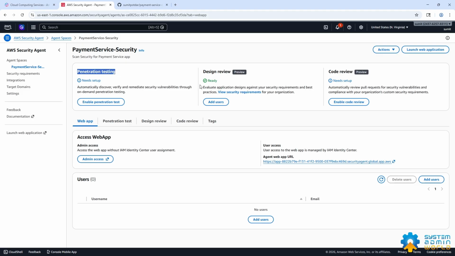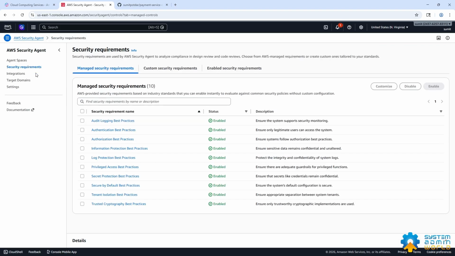So let's get ready for the design review first. To get the design review, we need to upload the design security requirements. What needs to be scanned during the design? So we need to create the security requirements. There are multiple security requirements already created by AWS itself, which are called the default security requirements, already available in the security requirements section in the left-hand panel.